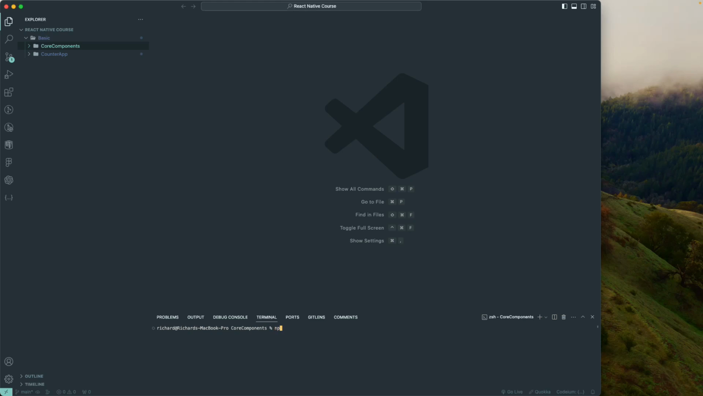So npx, and then create-expo-app. So we'll go and create the Expo app in the current folder. So let us wait for this. Okay, so I guess I made a mistake over here, it needs to be a dot to select the current location. Once that is done, it's going to install all of the required files, and I'll be back once it is done.